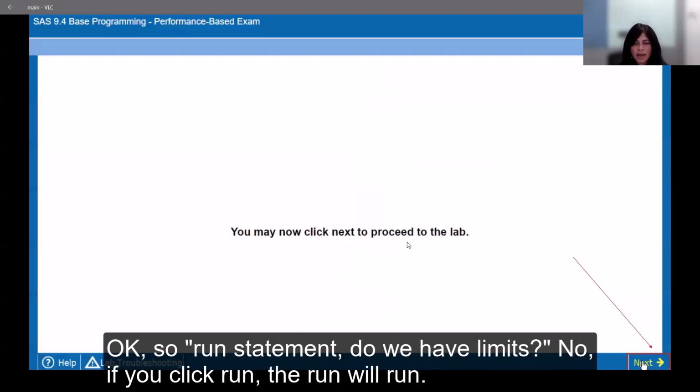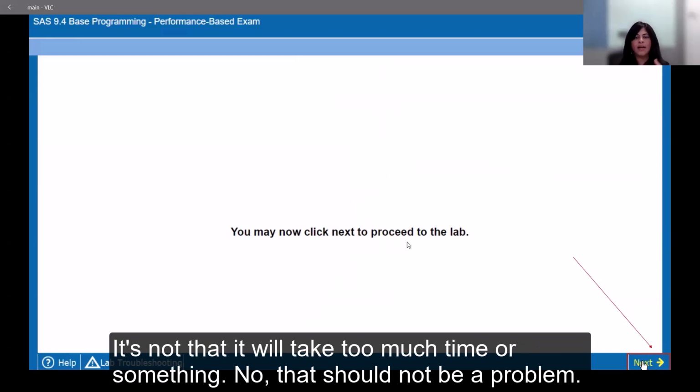Okay, so run statement, do we have limits? No, if you click run, the run will run. It's not that it will take too much time or something. No, that should not be a problem.